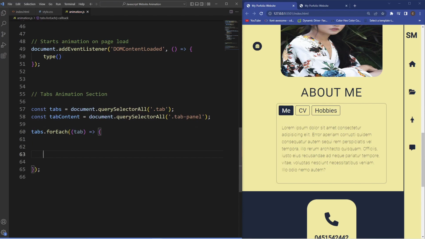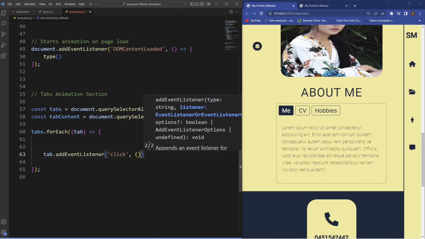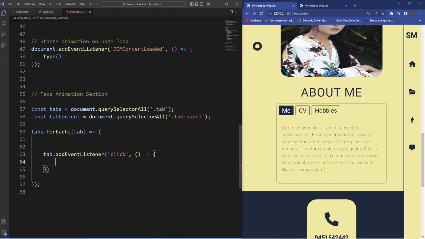The first thing we want to do now is grab that tab, which is going to be all of those individual elements, and we're going to apply an event listener to these. We're going to be looking out for a click event, and we're just going to have an anonymous function.